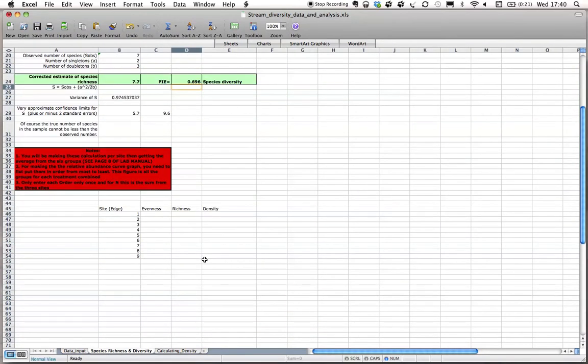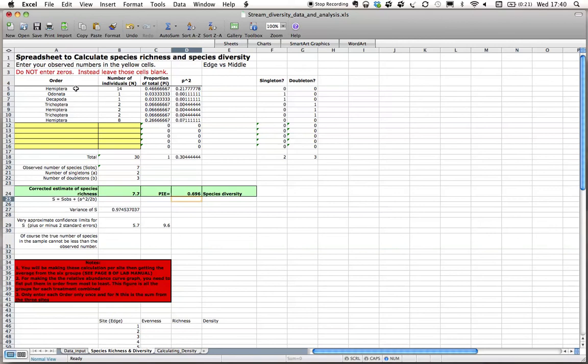So the way we will do that is we're going to collect data for each site. So we had 3 groups doing edge, 3 groups doing the middle. And each group did 3 sites. So for example, this would be group 1, sites 1, 2, 3, group 2, sites 4, 5, 6, group 3, sites 7, 8, 9. So we're breaking the groups up based on their site.